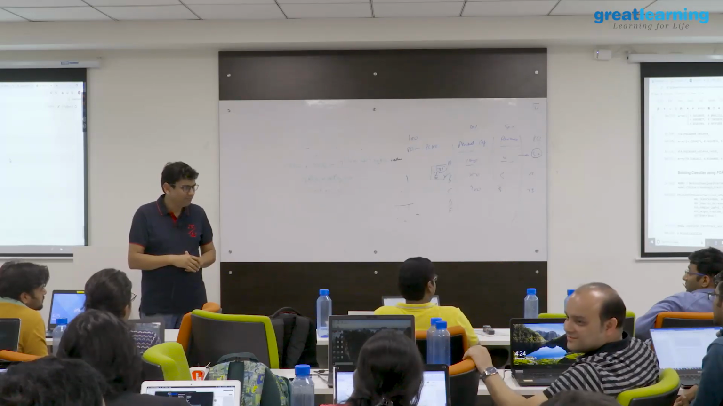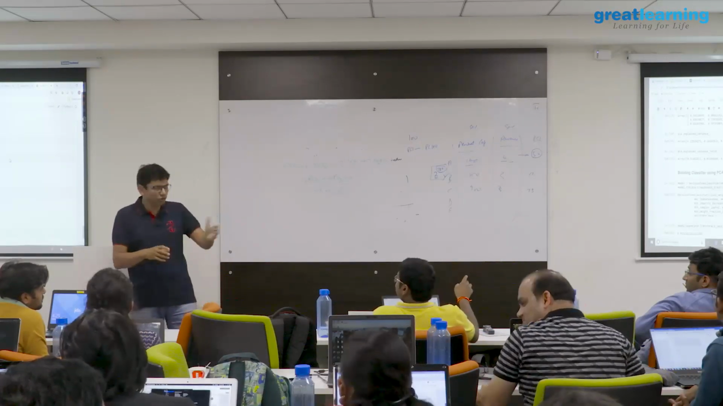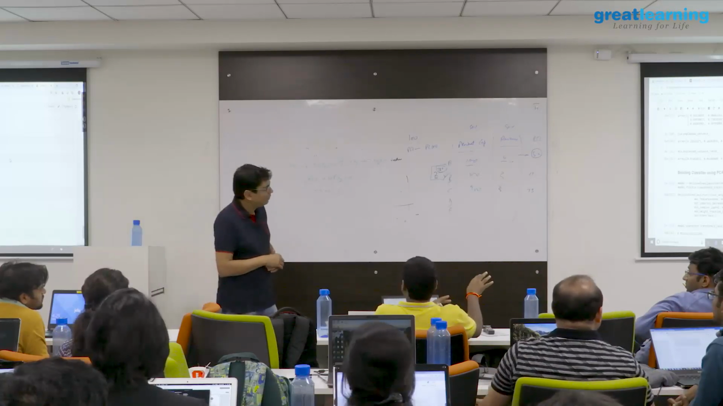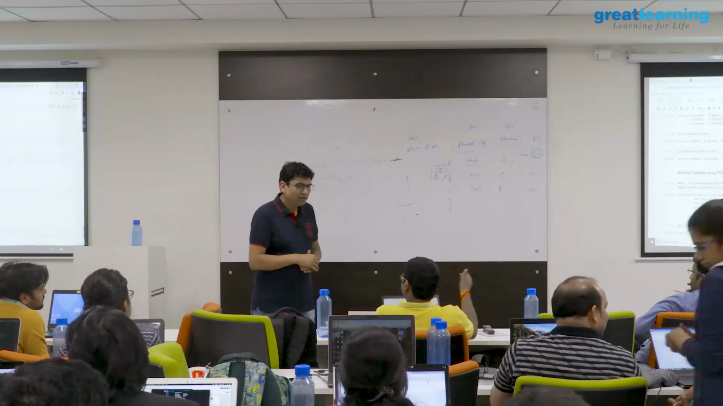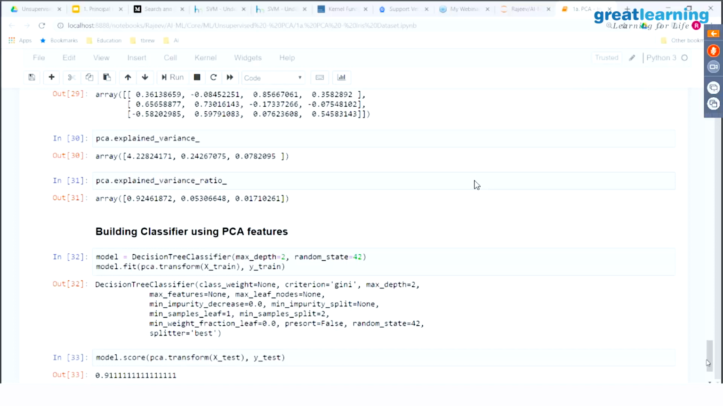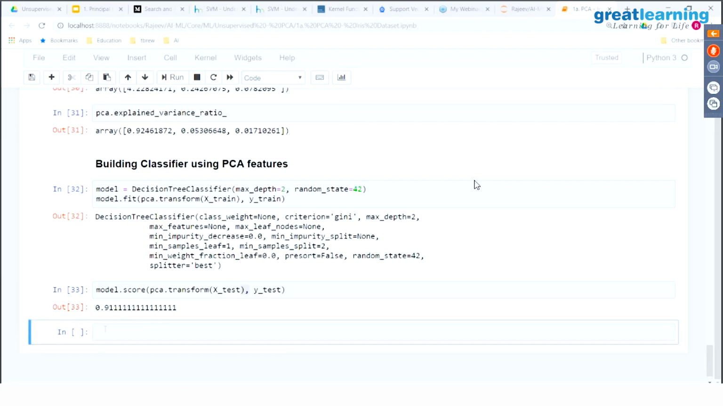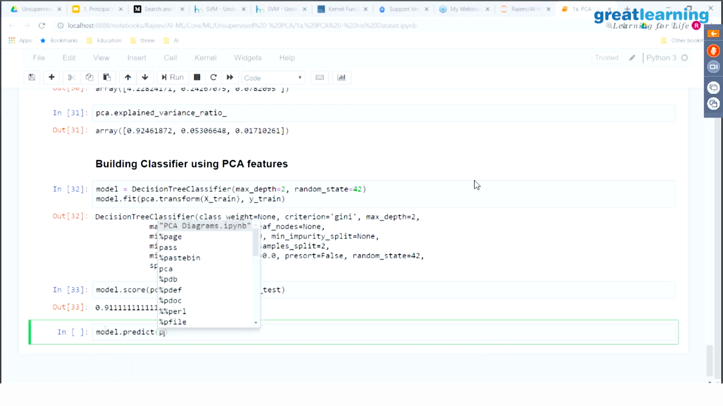That's what I want to know. Can you please incorporate that code also and give it to us? You mean the prediction code? Okay, let's do it right away. So what we can do is model dot predict, and what is that?